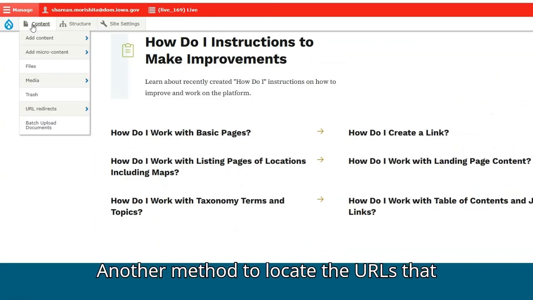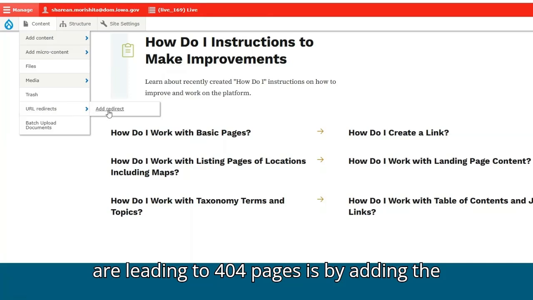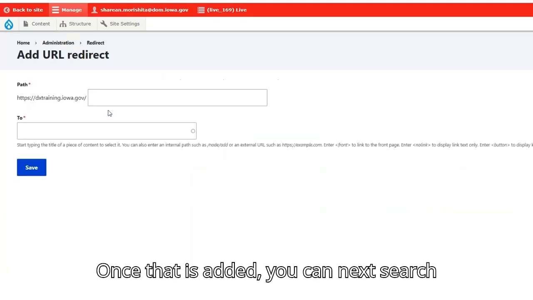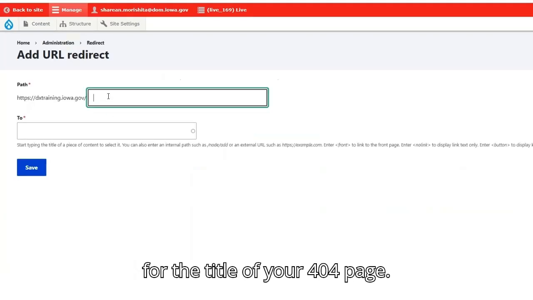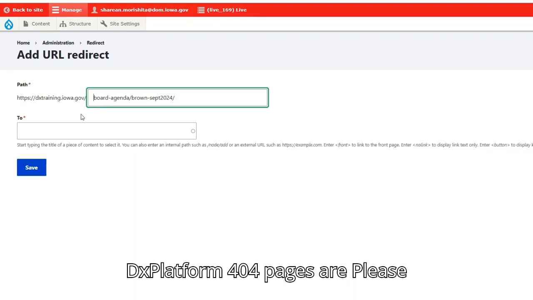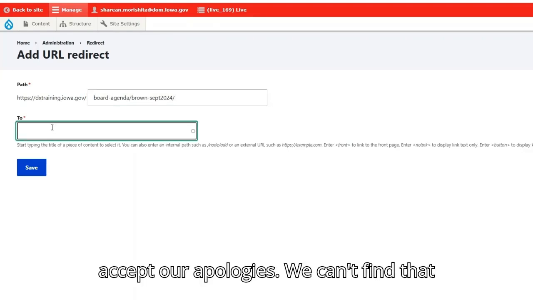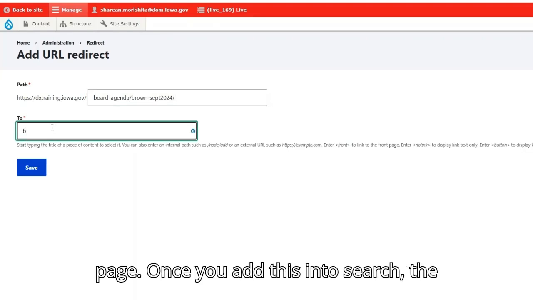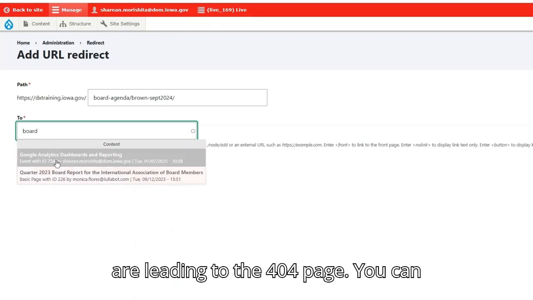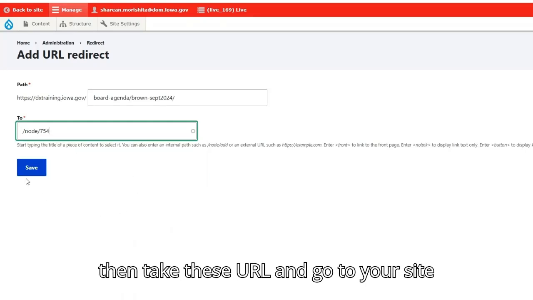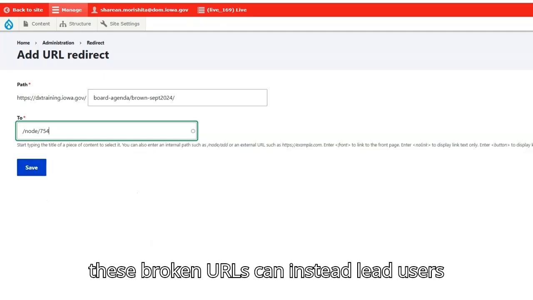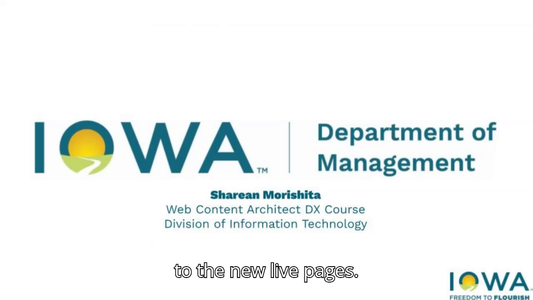Another method to locate the URLs that are leading to 404 pages is by adding the title and then page path to the report. Once that is added, you can next search for the title of your 404 page. Typically, the default name of the DX platform 404 pages are "Please accept our apologies. We can't find that page." Once you add this into search, the report will show you all of the URLs that are leading to the 404 page. You can then take these URLs and go to your site and create your URL redirects so that these broken URLs can instead lead users to the new live pages.